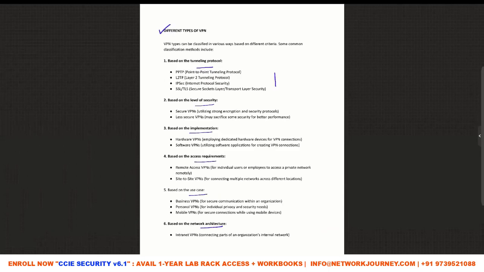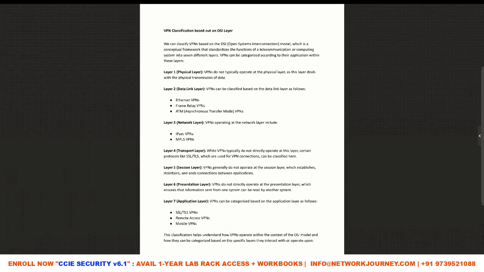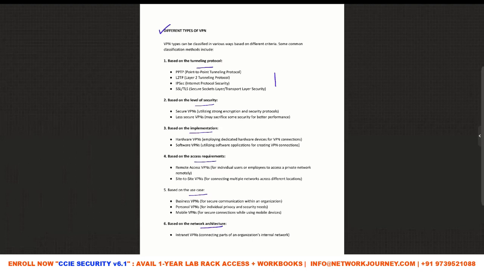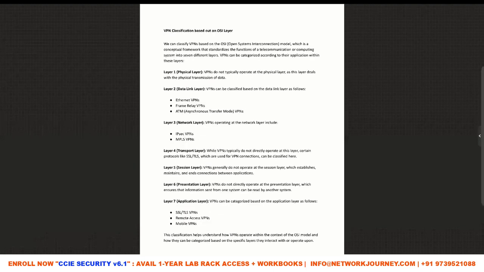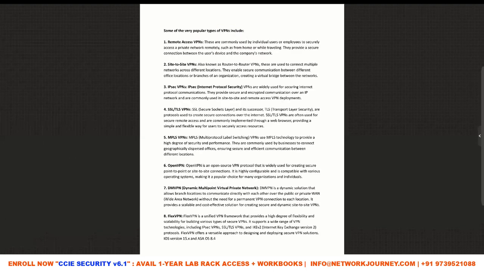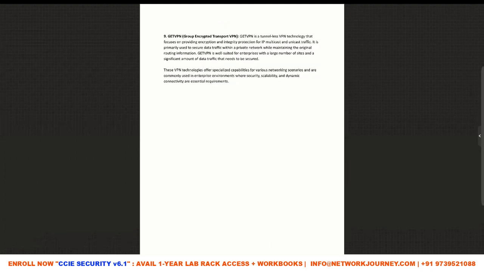Okay, got it. So these are the topics that we discussed on day one. After discussing the VPN classification, we discussed VPN classification based on OSI layer. This is the reading material for that. Then we discussed the popular types of VPN, which include remote access, site-to-site, IPsec, SSL, MPLS, OpenVPN, DMVPN, FlexVPN. The notes you can find over here.